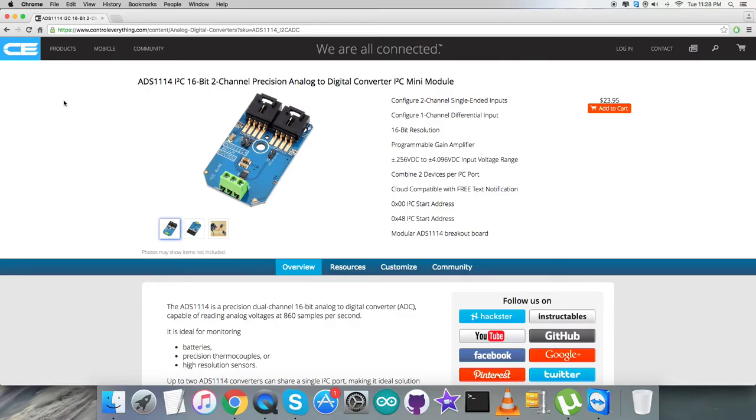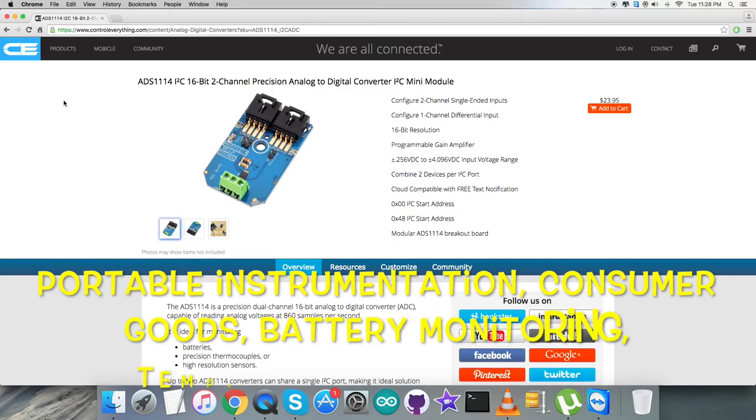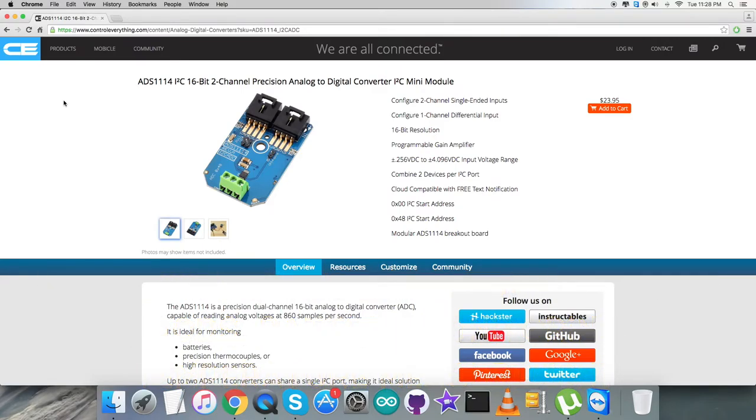The concerned applications regarding this ADC, due to high accuracy analog to digital conversions, are portable instrumentation, consumer goods, battery monitoring, temperature measurement, and a lot more to mention.